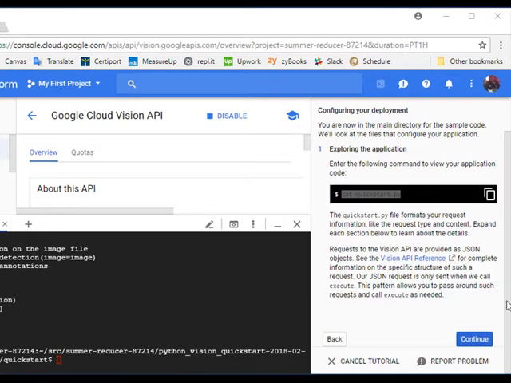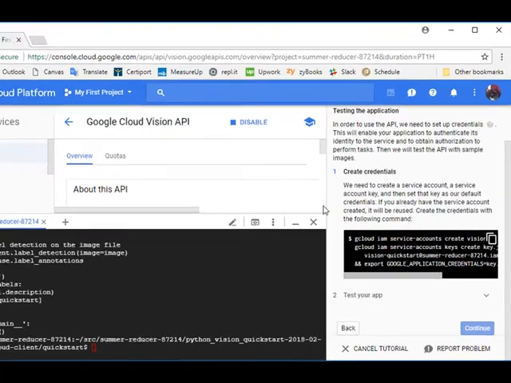Requests to the Vision API are provided as JSON. JSON is just a way of formatting output. When a program runs and it sends something back, what kind of format does it send it in? JSON is one of those. And our JSON request is only sent when we call execute. This pattern allows you to pass around such a request and call execute as needed. All right, continue on.